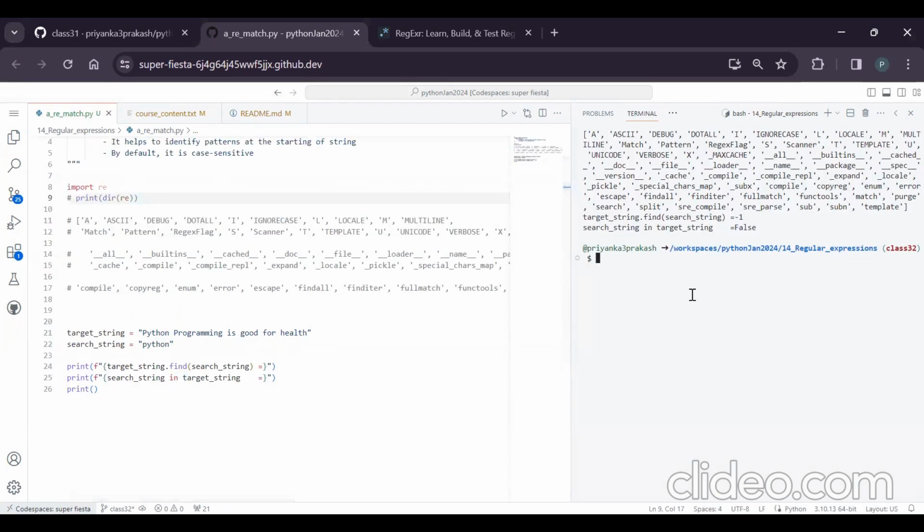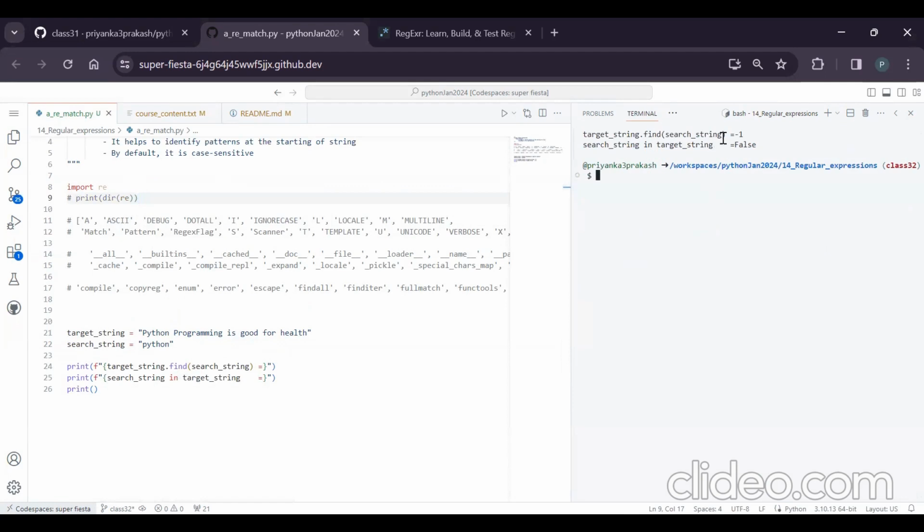Anyhow, we don't need that. I'm ignoring that. And you can see that, why are you getting -1? You're getting -1 because this word Python is not present here. The word Python is present, but it is case sensitive, right? We have a small letter p here, and this is a capital letter P. In the same fashion, when you used the in operator, you get a false answer, right? So in the same fashion, if I go for regular expressions, they work the same way.